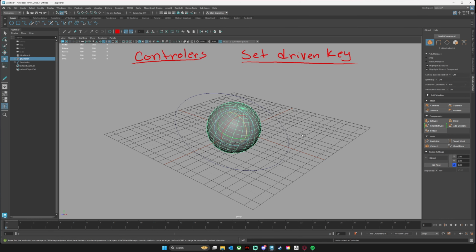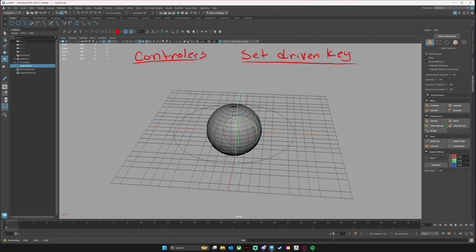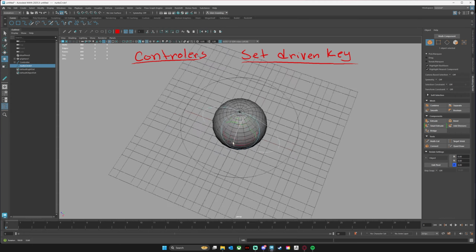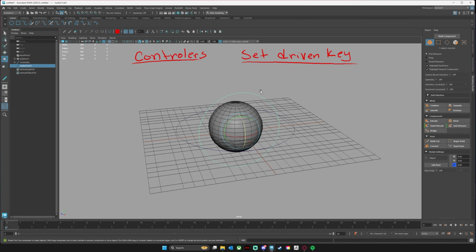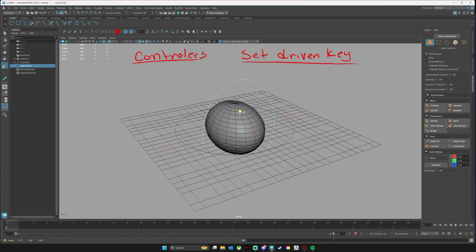Now, let's imagine that I want to do something a little bit differently. Maybe I want to have another controller on this, and I want this controller to drive the scale. That's easy enough to do. I can just create another little circle here, rotate it like this, and I can just make this a scale constraint, right? So now as I move this, the scale of the sphere will change as well.